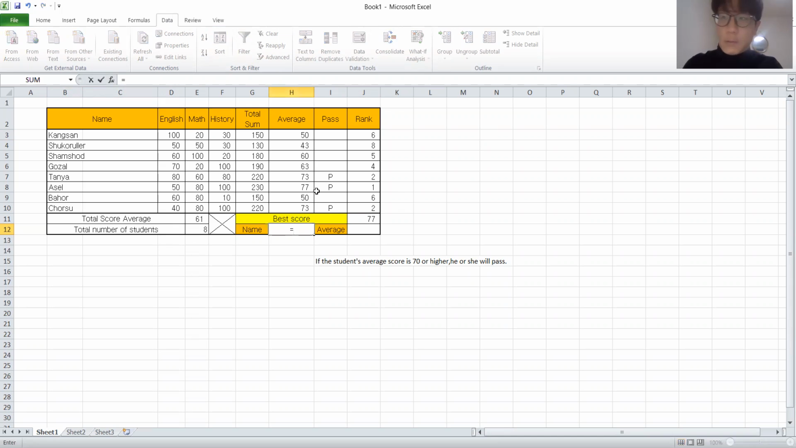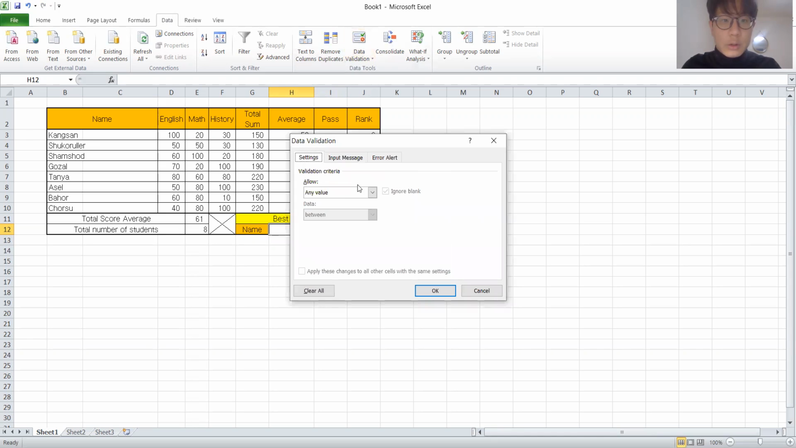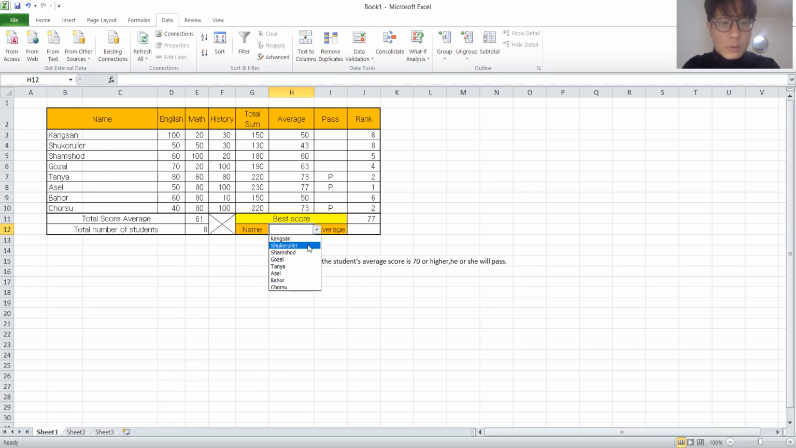So okay, finally we have to use data validation. Again, I will explain it. Click it, then data validation, List, and Source. Click the list, those names, and so then we will find their name.